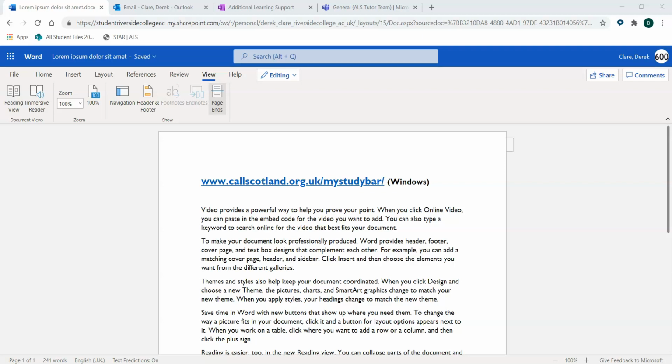So we've got Word here. Now you would access Immersive Reader using the Word Online version using the View button there. So if you click on that bar, that will then give you the settings here, and that's where Immersive Reader is. So you can click on that.